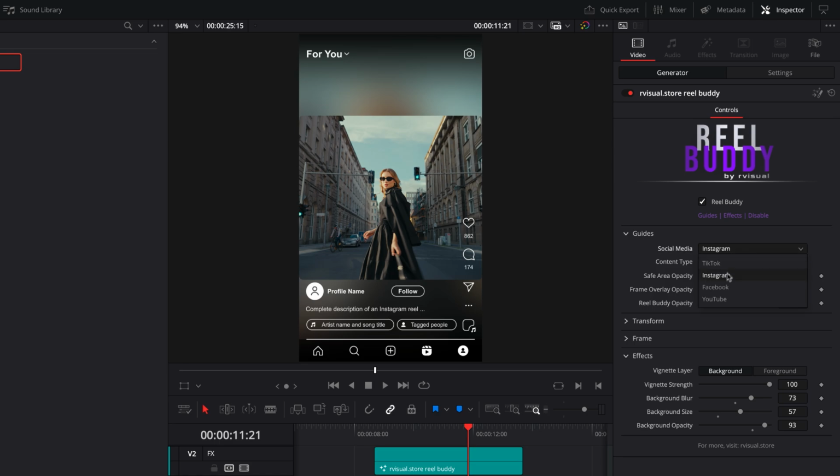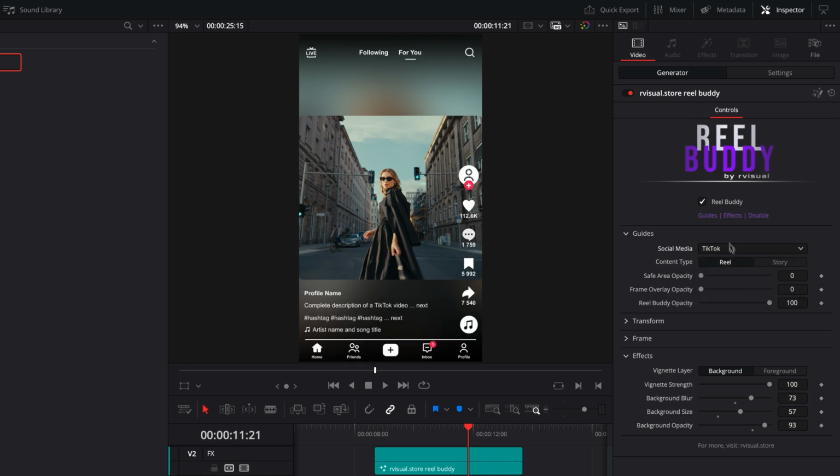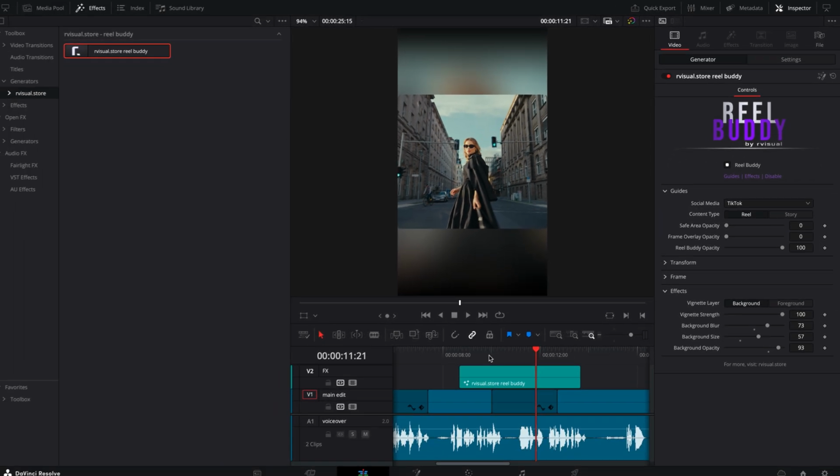Finally, make sure to double check how your video looks across different platforms. And don't forget to hide the icons before exporting your video.